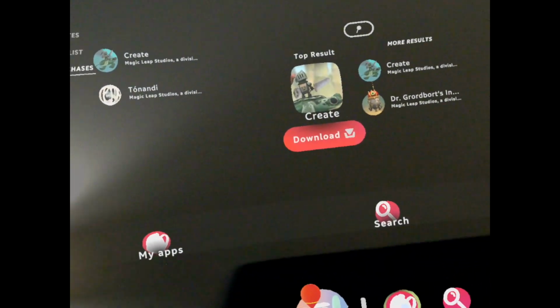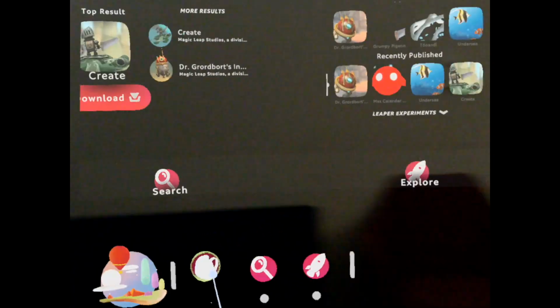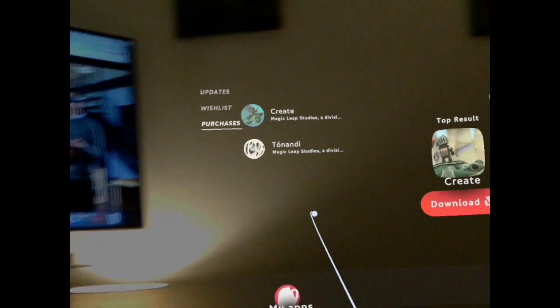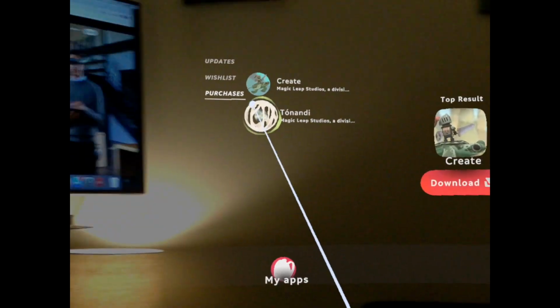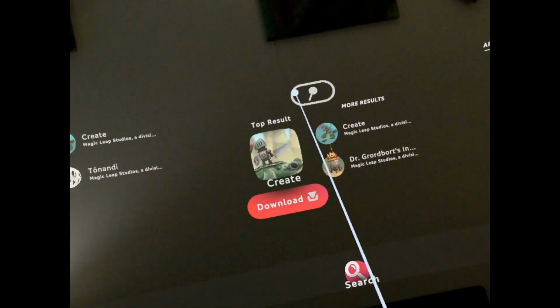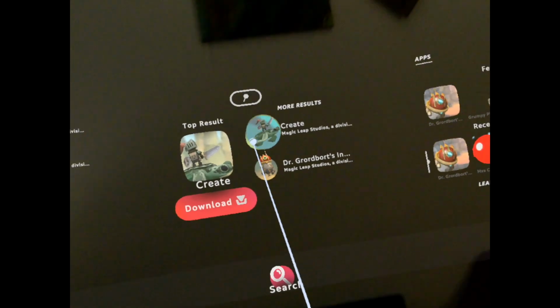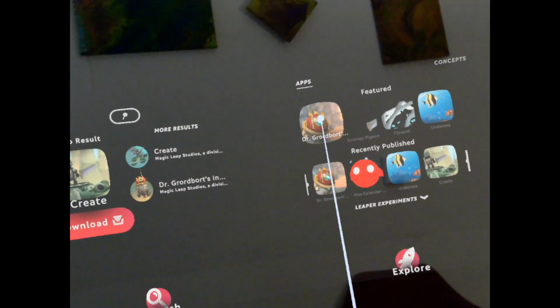You can take these icons and click them, and it will minimize them, and click them again to maximize them. On the left, we have your own content, where you can see your updates, wishlist, and purchases. In the center here, we have your search, where you can search for new apps. And on the right, we have your explore, where you can find new apps.